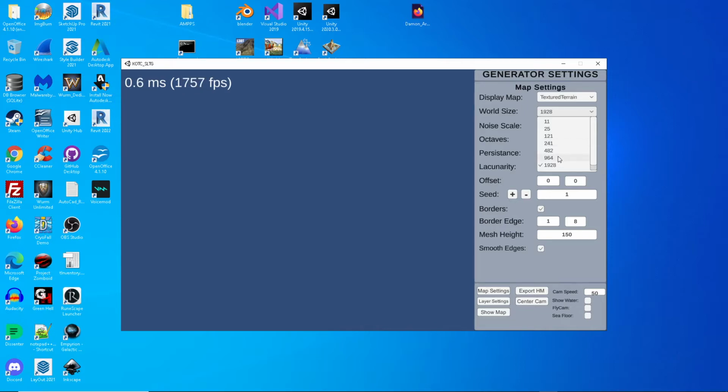I can't remember why, but right now the biggest one you could do is 3856. I like the size of the 1928. That worked out pretty good. Noise: these are all the standard terrain generator stuff. The noise scale, octaves, persistence, linearity, offset, and all that stuff.